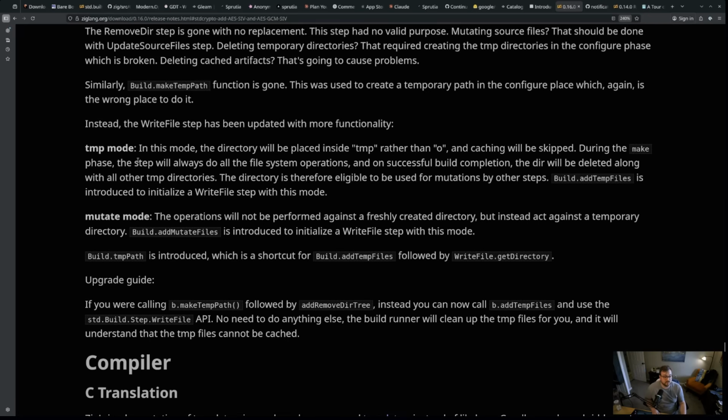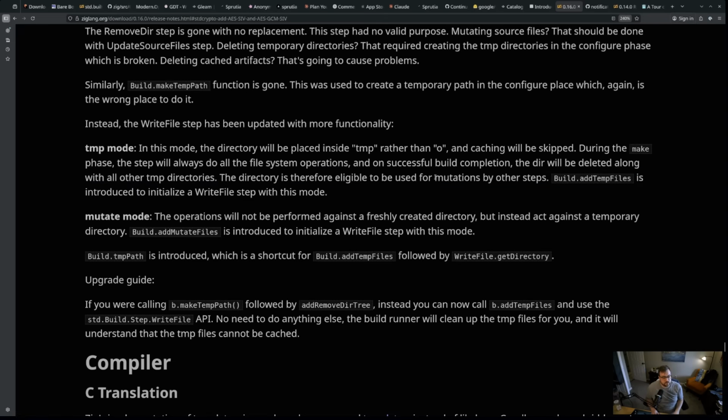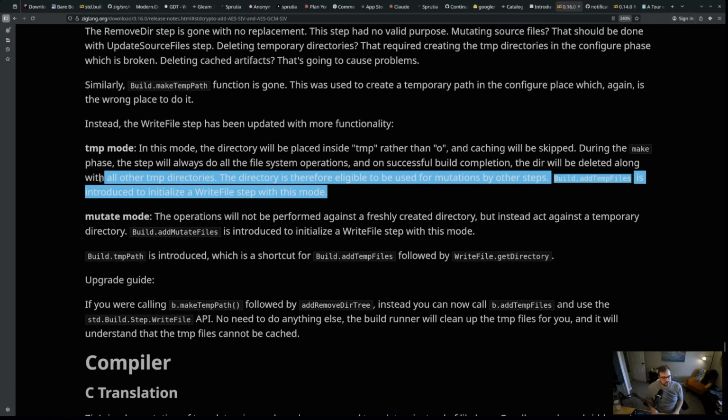During the make phase, the step will always do the same file system operations, and on successful build completion, the directory will be deleted along with other temp directories. The directory is therefore eligible to be used for mutations by other steps. Build.addTempFiles is introduced to initialize a write file step with this mode.